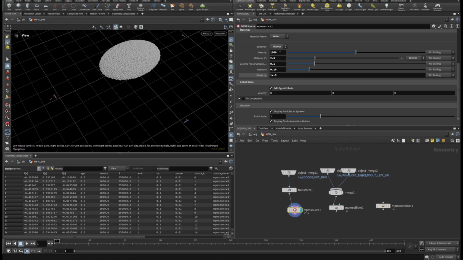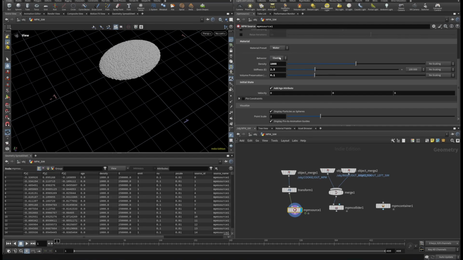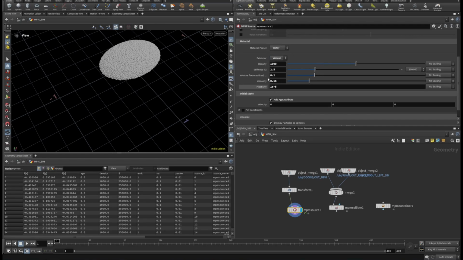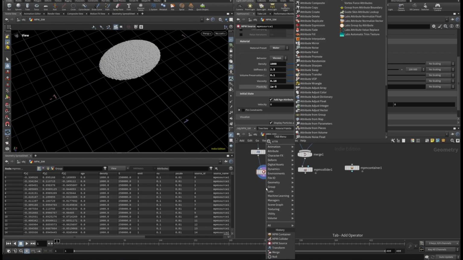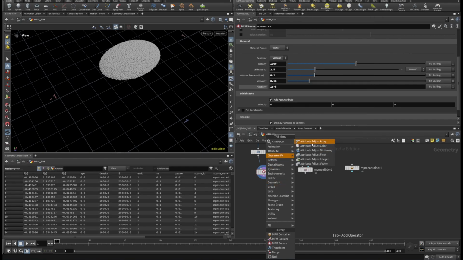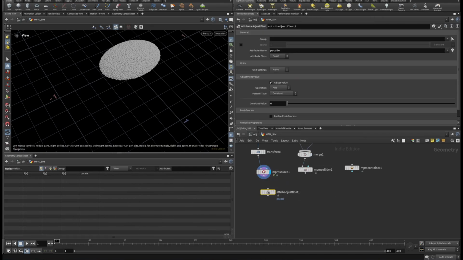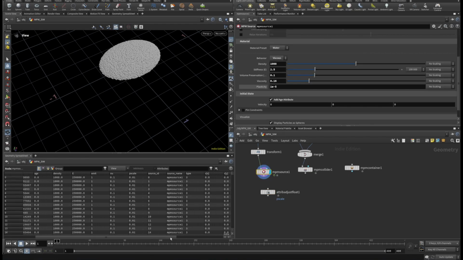So you can play around with some of these behaviors, how you want them to be. Like if I change this to elastic, that's how it looks, and if I change it to viscous, that's how it looks now. So the only other thing I did was create an attribute adjust float, which I used to affect the viscosity attribute, which now exists in the NPM source.